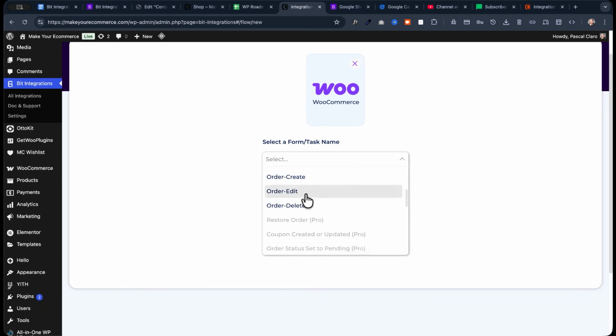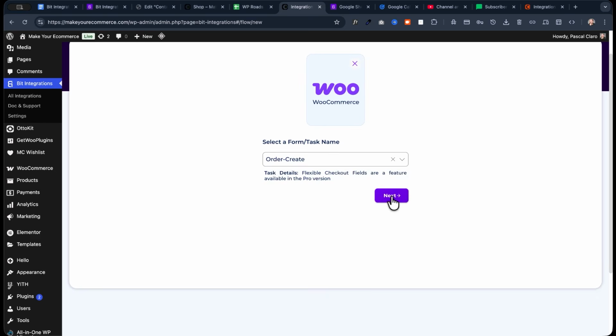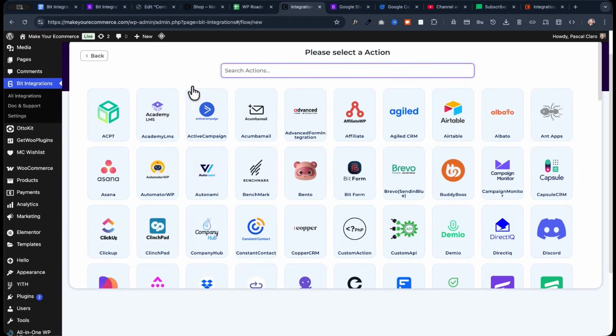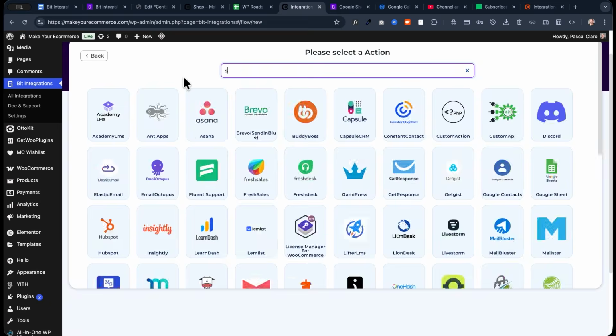But for our example, we're just going to use order created, okay? And we're going to click on Next. Great. Now we're going to connect everything to our Google Sheets.